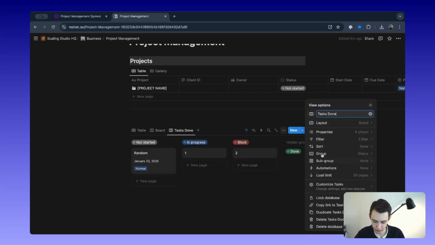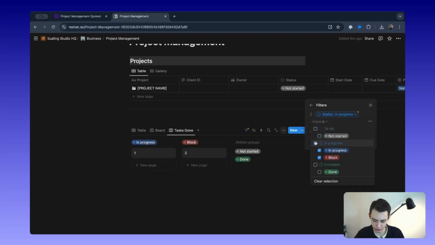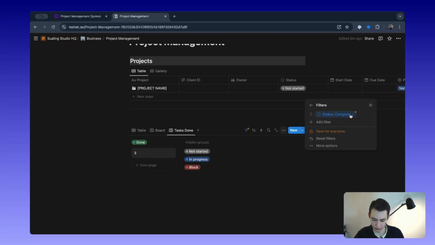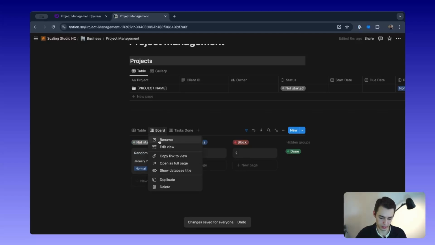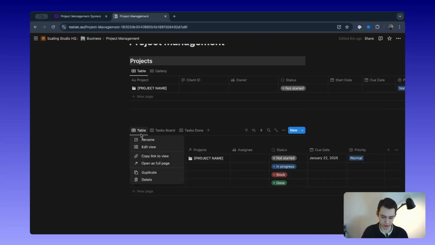I want to be able to see here exactly the same thing, but the filter is going to be the opposite. So I just want the ones that are completed. All right. Yeah, and this is good. Filter complete, save for everyone. So here I just want the tasks done, and here let's rename this to be tasks boards, so that everyone knows this is the board and this is just tasks table.